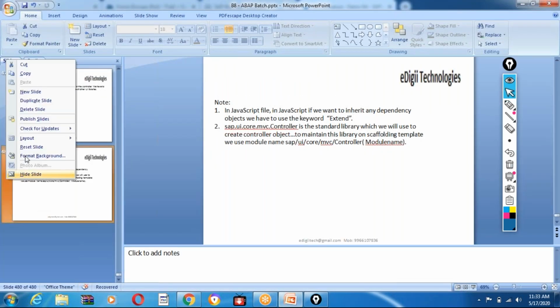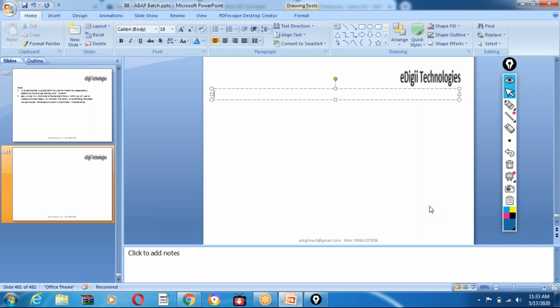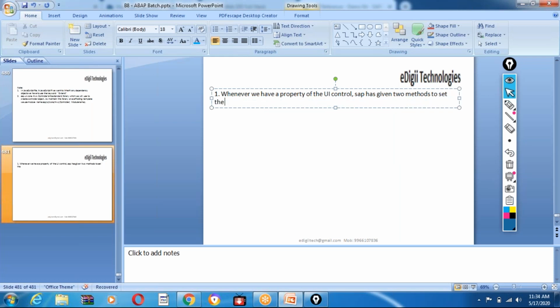So for this, guys, I am going to give some notes with more details. Some important points which we need to consider whenever we build a UI5 and Fiori app. The next point is, whenever we have a property of the UI control, there are a lot of properties for each and every control. SAP has given two methods to set the values and get the values.